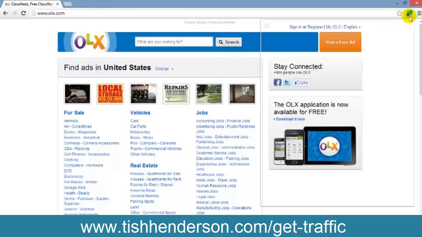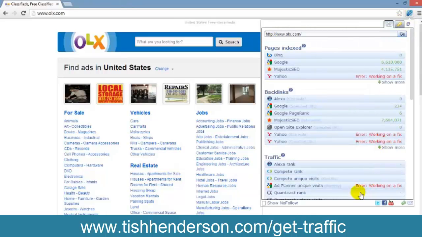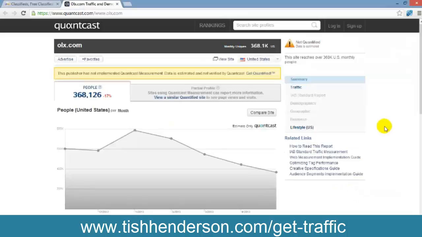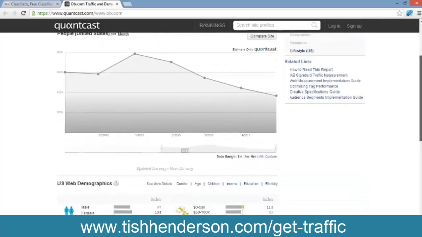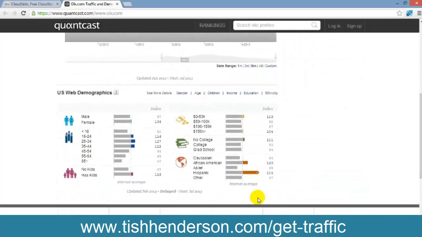You can also click on the SEO for Chrome and see if there's any information on Quantcast. There is a little bit of information here. We've got the number of people that are accessing that site, and we've got some additional demographics. So this is good. Is it consistent? This is where you can use both tools to see if the people going to this site is consistent.